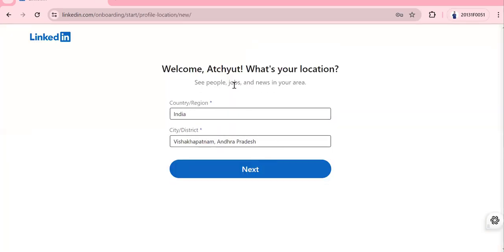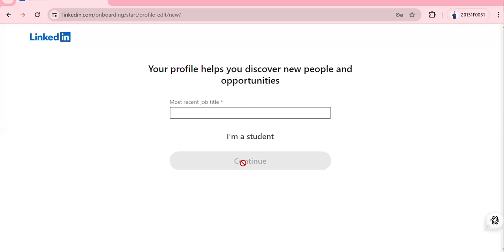After that, you will be having welcome Akshat, and what's your location? See people jobs. So it's asking the location. So where you from? By default it came India and Visakhapatnam, and click on next. Then you will go to the next.